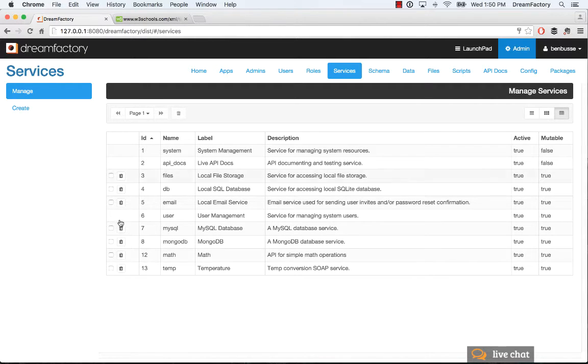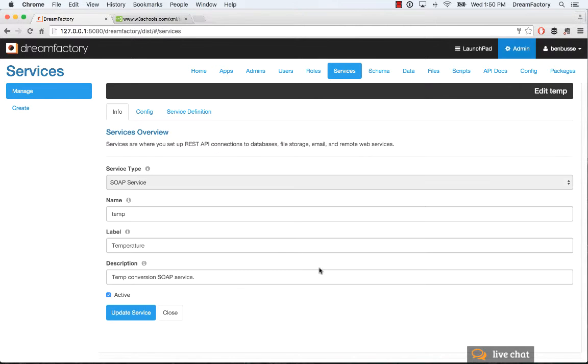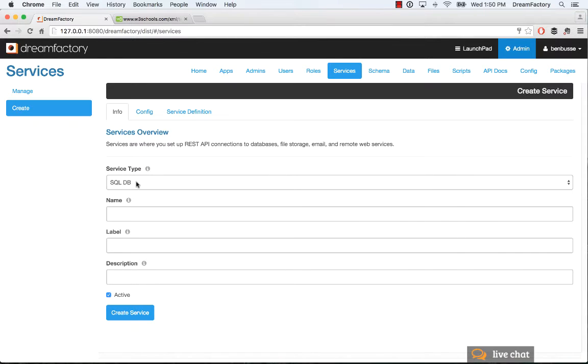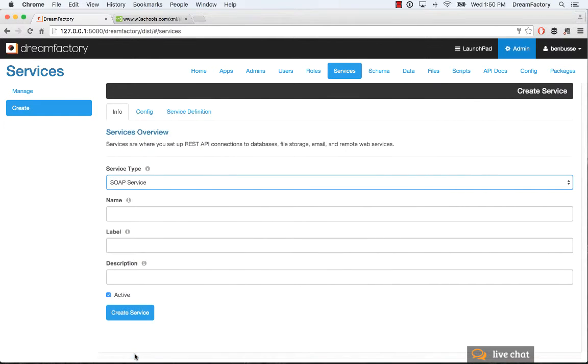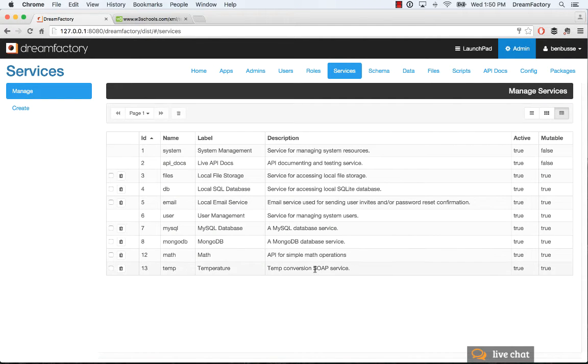So here we've got our list of services, and this last one shows a very simple example of a public API that does temperature conversion, so a very simple SOAP service. And the way to set this up, if you were starting from scratch, is you would go to create and then down here select SOAP service and fill in all the information. So we'll share this with an example that's already been filled in.